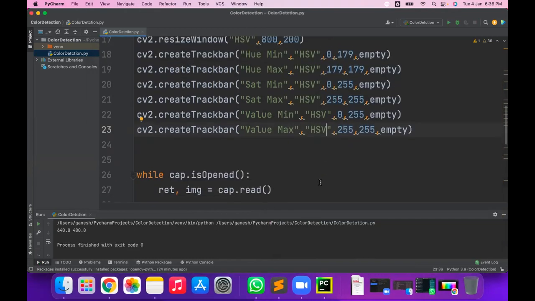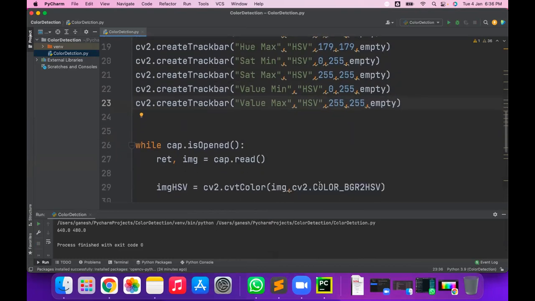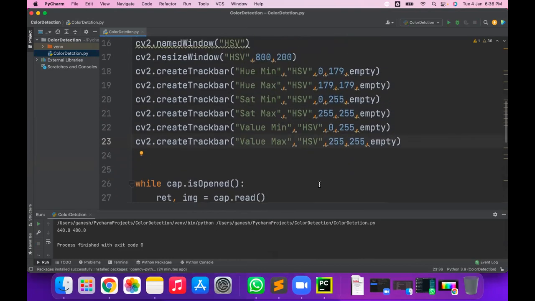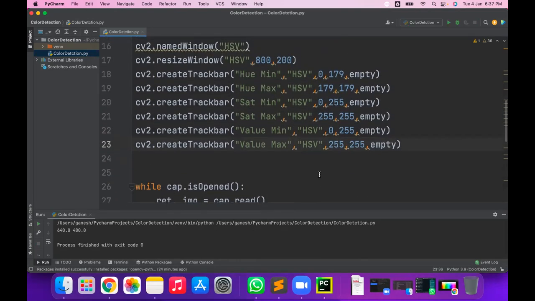When you press Q, you will get out of this loop. Have you done this? Type done in the chat box if you have created that track bar, the six track bars we want.